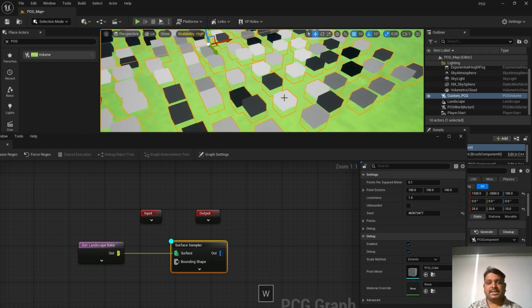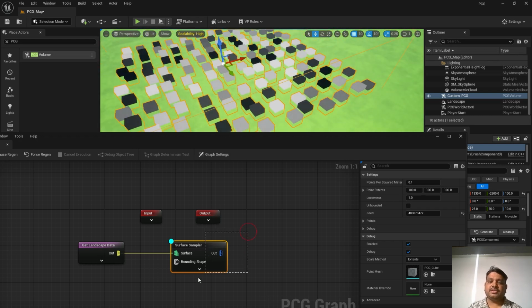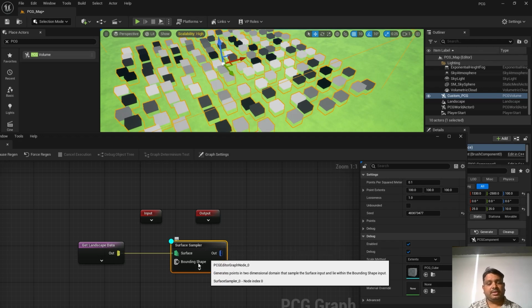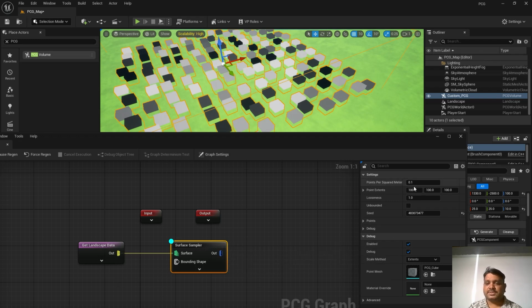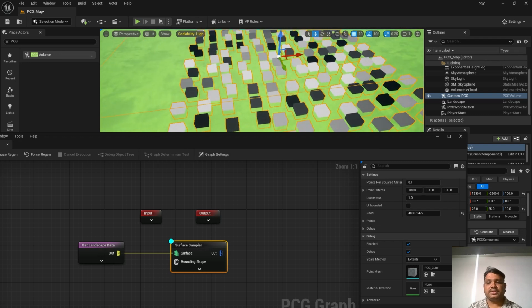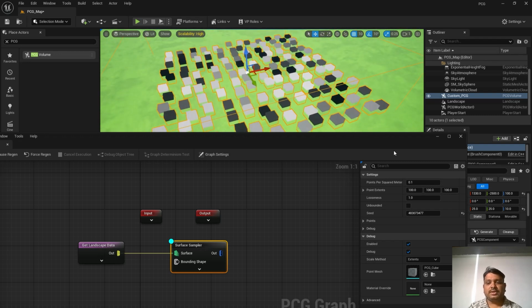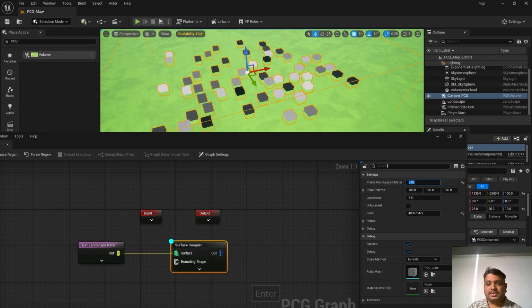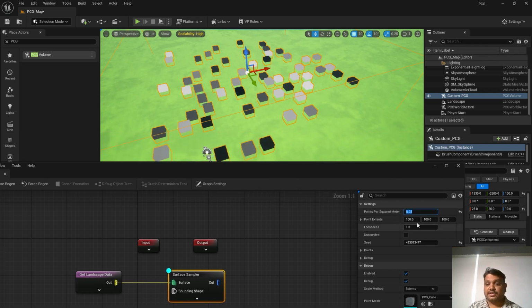Okay, now let's see the properties of the surface sampler. Here we have something called points per square meter. Right now it is using 0.1 points per square meter. So let's make this 0.02. I'll make it, and you can see it's reducing.